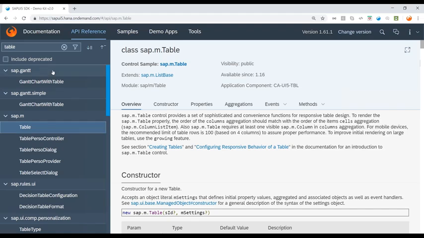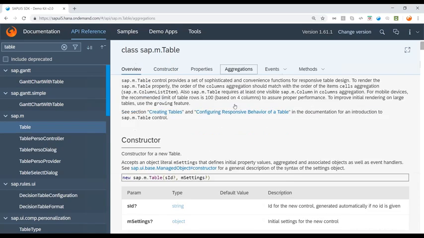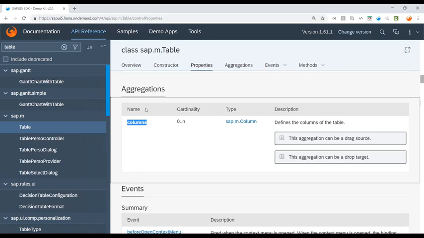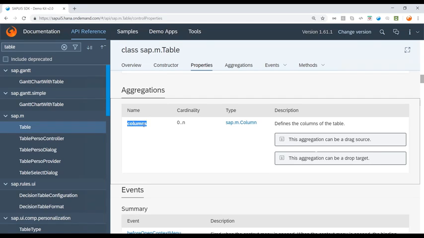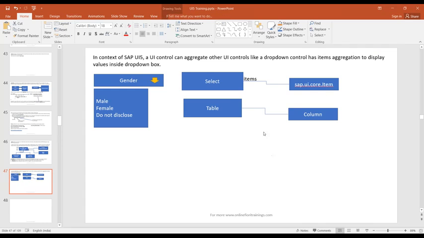I'll show you in the system. Let's go back to table, go to aggregation, and now can you see there is an aggregation called columns aggregation, right? Minimum cardinality. What is this? Cardinality is the type of relation, which means either I can add 0 or I can add n number of columns. 0 or n means either no column or multiple columns.